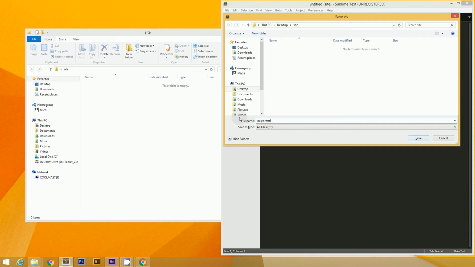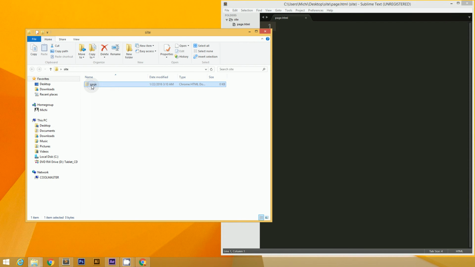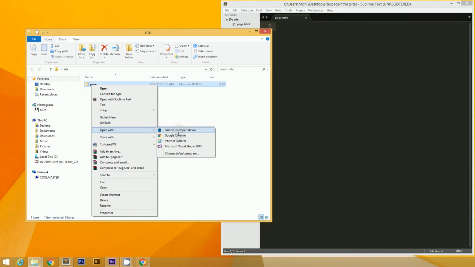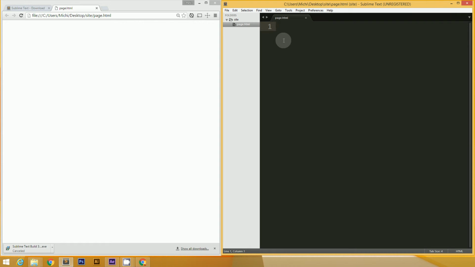Page.html will be fine. The .html is important, so make sure you don't make any typos there, because that's what defines this as an HTML file. And you see the file appears over here in the folder as well. We need to be in Windows to right click it and say open with Google Chrome to get the file in the browser. And there we go. That's our first web page.